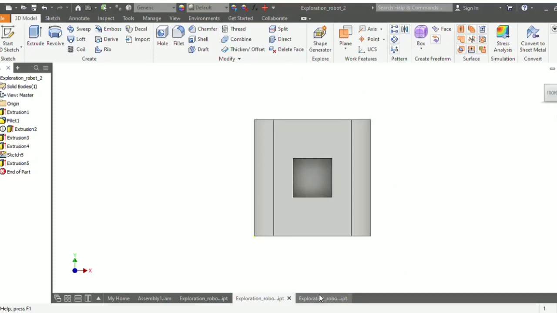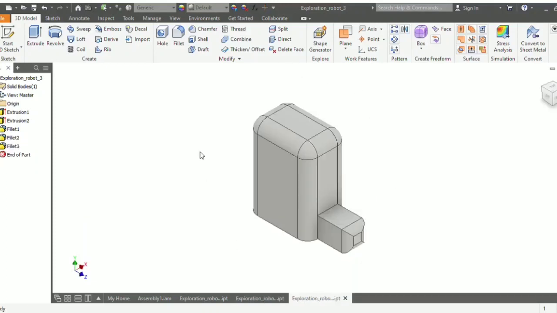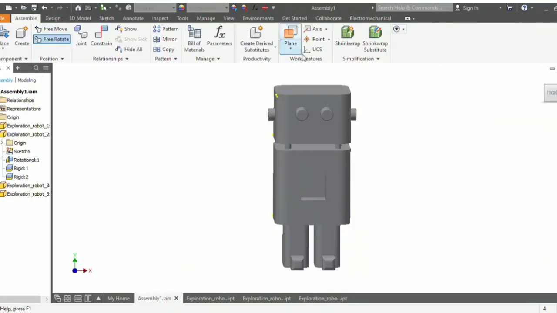Then comes the leg part. Here in the leg part, this part will help in connecting the body to the leg. Inside the leg, we have placed a DC motor. This DC motor helps in the movement of the leg. This shows the movement of the entire body. So, this is our final assembly of the body.